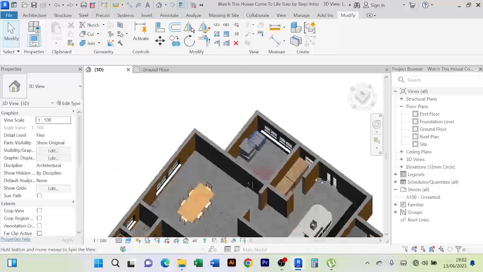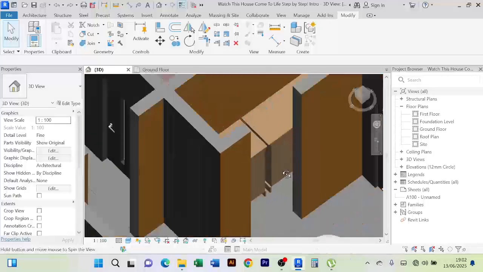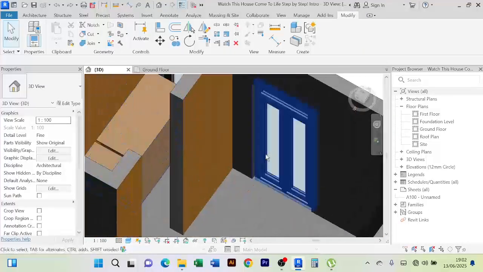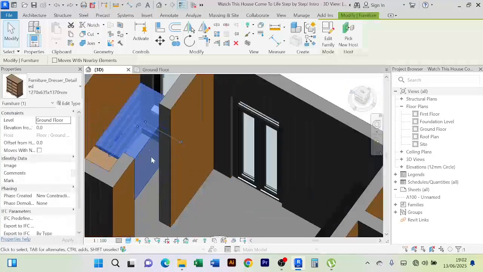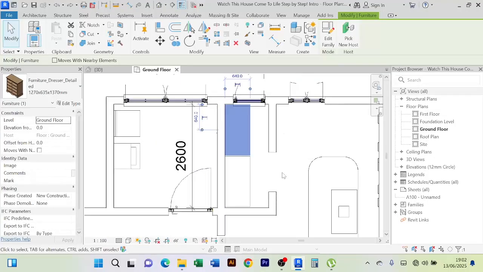Let's see what we have in the pantry. We have those storage stuffs here. I also feel they are not supposed to be like that. Let's do this.